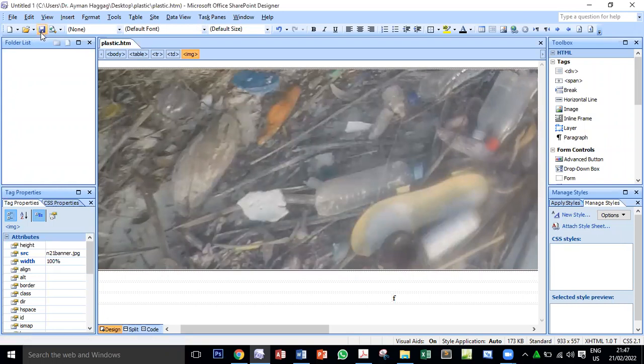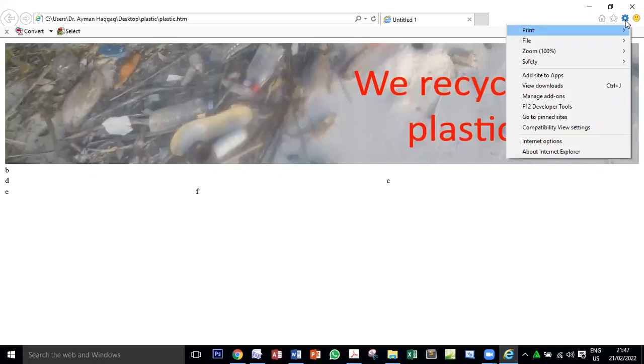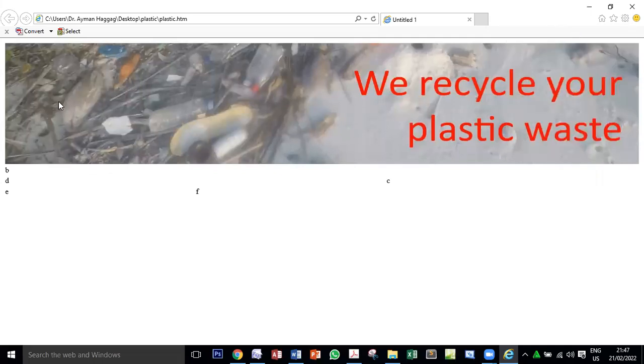Click on Save and Preview in browser. Working perfectly in the browser. The table is taking 100% of the width of the window. And the picture is taking 100% of the cell, which is 100% of the width of the window. Okay, just hold on and do the exercise with such very big images, and eventually in the browser they will fit.